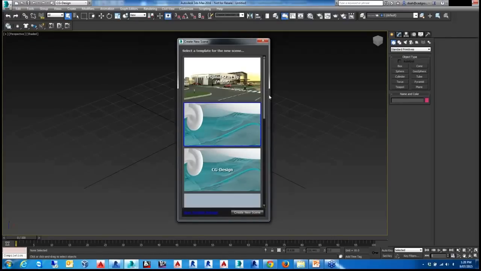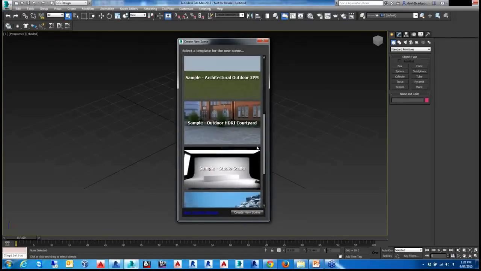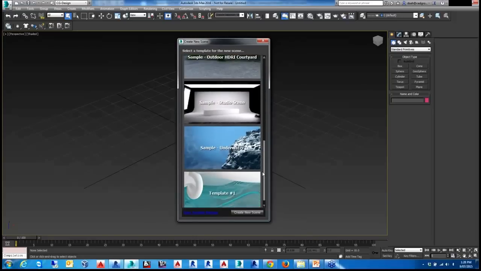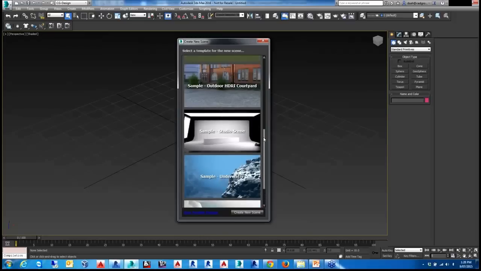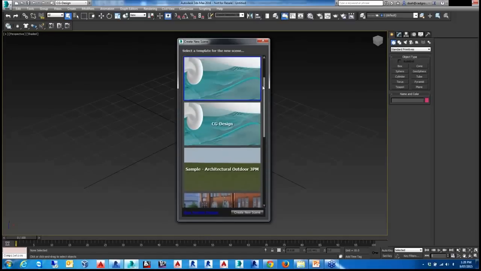Right now they have got a couple of template files which are predefined here. So depending on the industry, I can use one of the template files. For example, if I want to visualize a simple product in a studio lighting setting, I might just use something called sample studio scene, and I can start from that particular template. We can create our own templates.